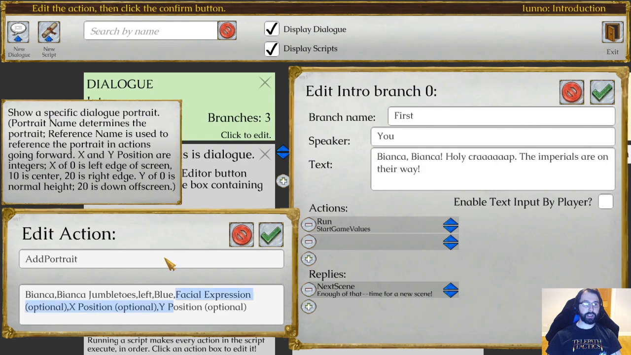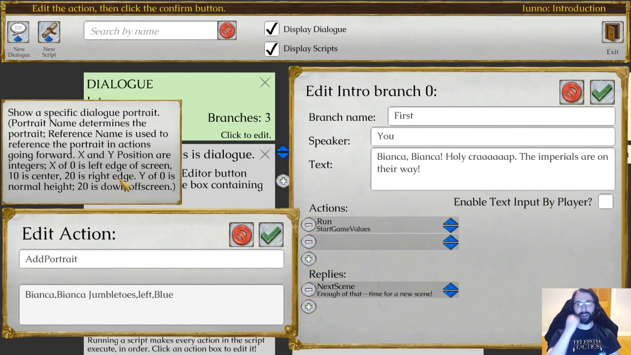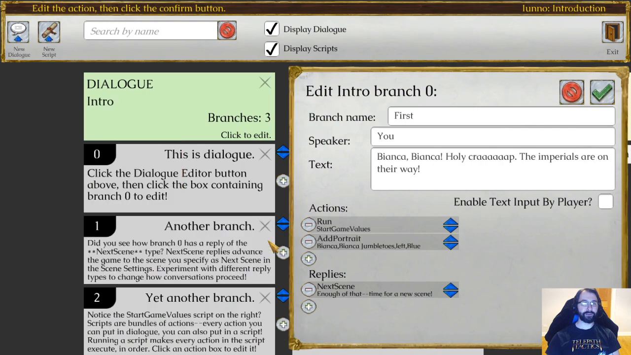We don't really need to mess with these other options here. We'll just stick with that for now. If you want to mess with those other options, though, every action has an explanation that you see in this box up here, where all of the different attributes are explained, and you're given a guide for how to use them. Let's say proceed. So we've added Bianca's portrait facing left, so she'll appear on the right side of the screen.